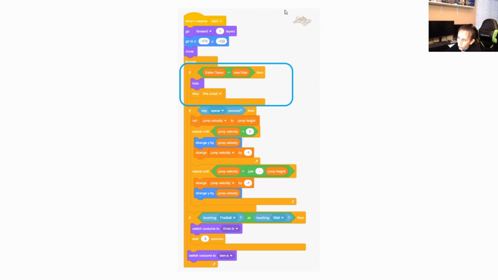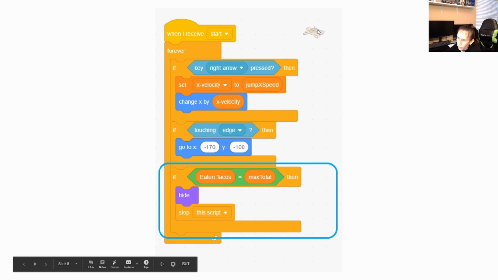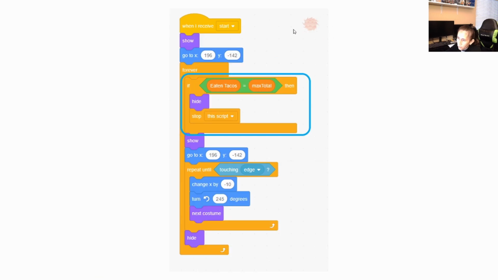And for those that are new, this up here shows us where all this code goes. So this basically goes for our main character, and this goes to our main character as well. And this is our fireball. So for our fireball, we check the same idea. If the number of total tacos is equal to the max tacos, then we hide the fireball, and we stop the script that allows this fireball to go continuously. And the reason we want to stop this is because we want to stop all the execution of all the other code we don't need when the game is over. There's no point in having stuff running in the background when we don't need it.